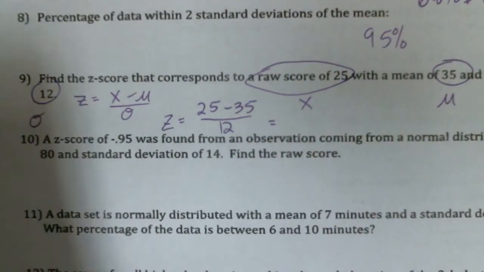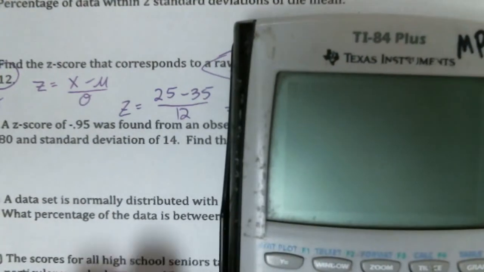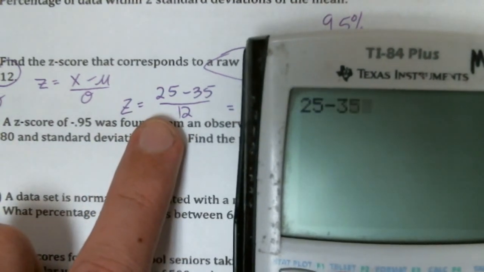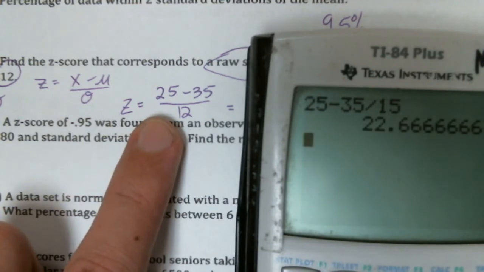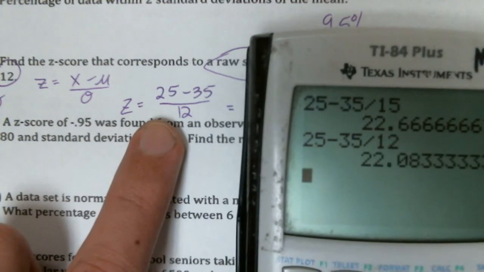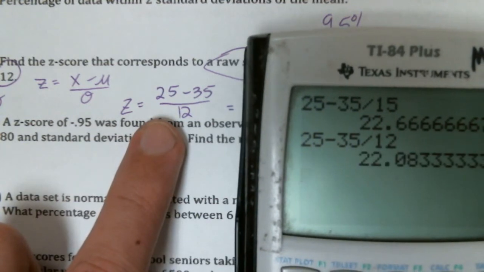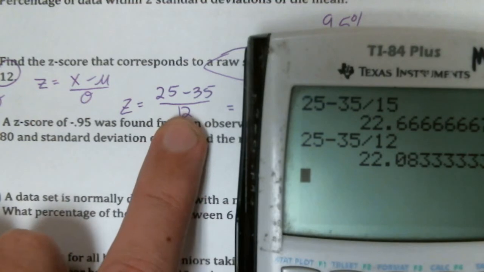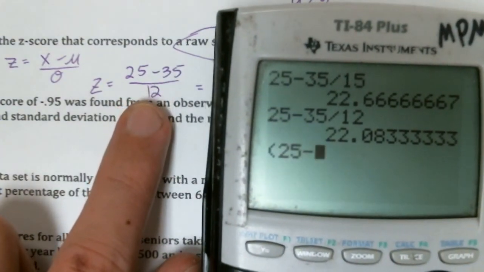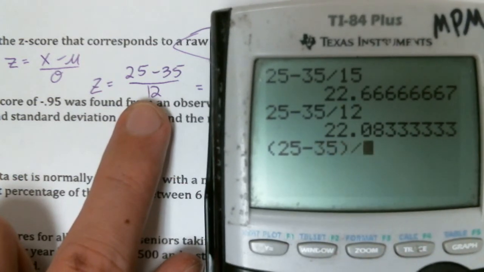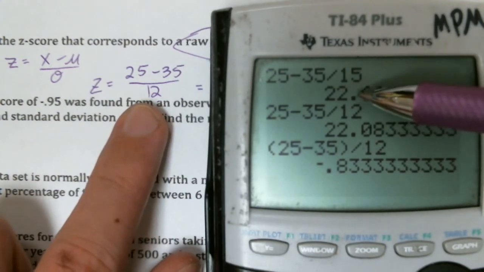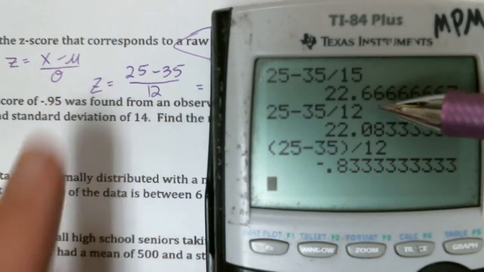Okay, once again, I'll show this one more time. I did this on the quiz review video, but in case you guys didn't watch that. When I do this, you cannot type in 25 divided by 25 minus 35 divided by 12. You can't do that, okay, because of order of operations. If you're going to do this in one swoop, you've got to put that in parentheses up top. 25 minus 35, close the parentheses, divided by 12. Notice you get a totally different answer. It doesn't make sense to have a z-score of 22 anyway, okay, so use some common sense, all right?